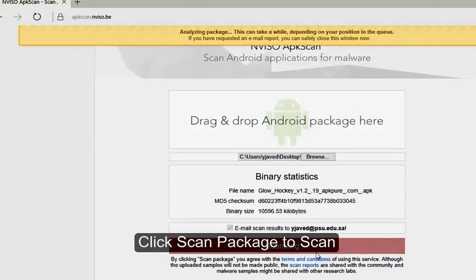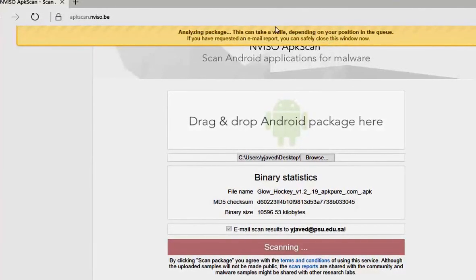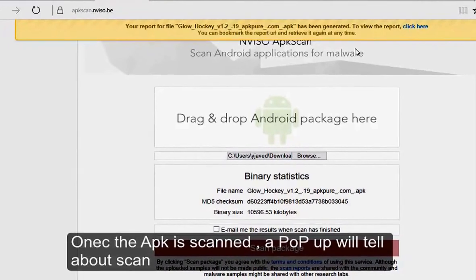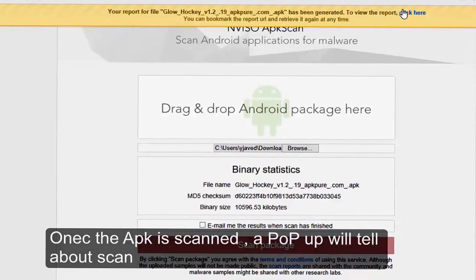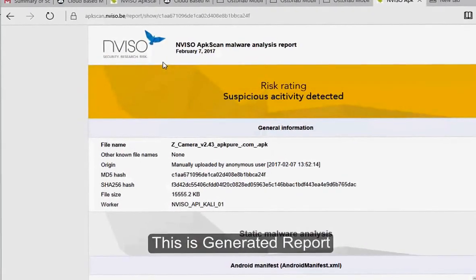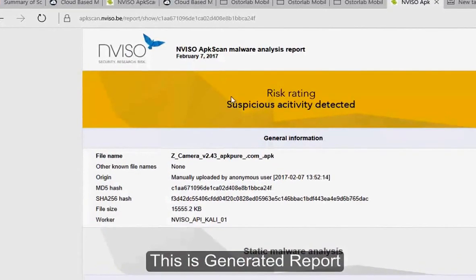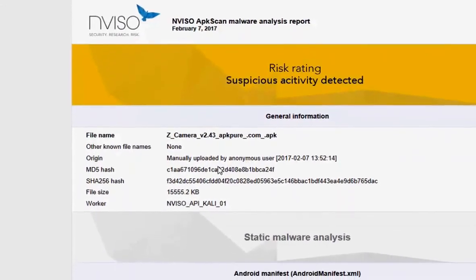So it will keep on scanning. Just wait for a while. But it can send you the result. Once the APK scan completes, it will say "to view the report, click here." The report that has been generated is this one, of the application I have uploaded.